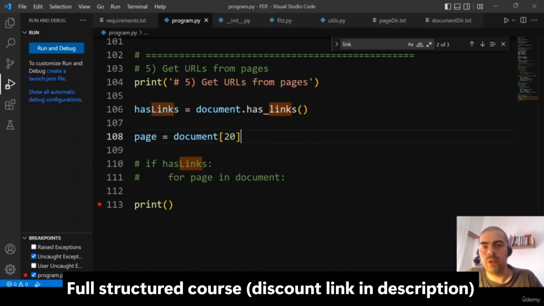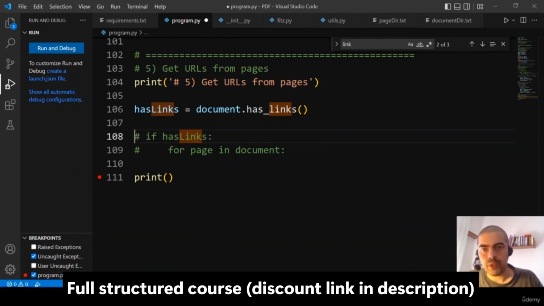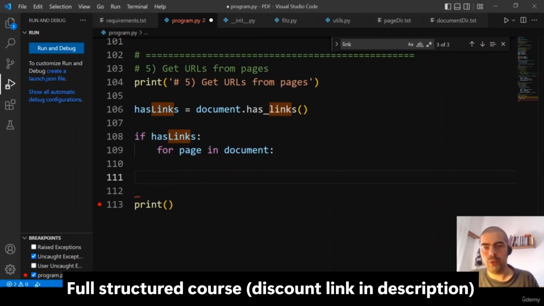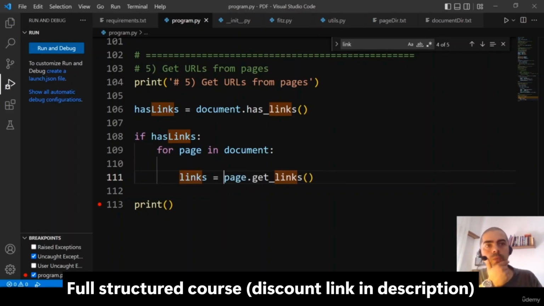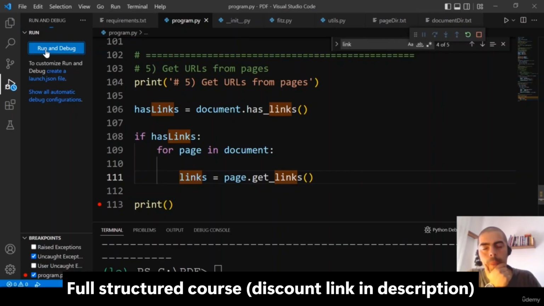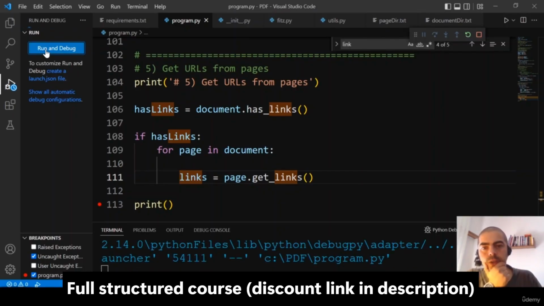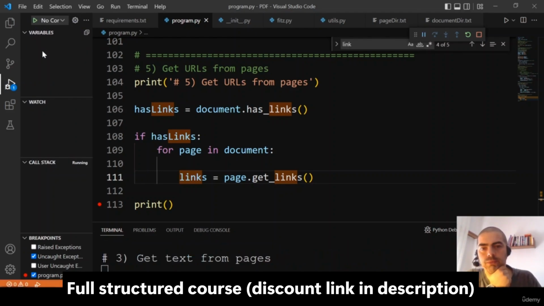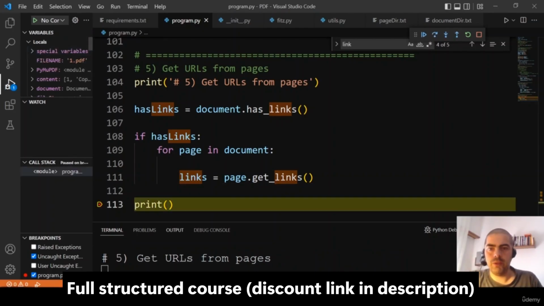And let me close these. So we can do these for each page in the document, and then we want to do page.get_links, and let's learn about these links, what they are, what they do, and for that let's run and debug again. Now the process should be faster, I believe. Let's see. Okay, we are here. Links.